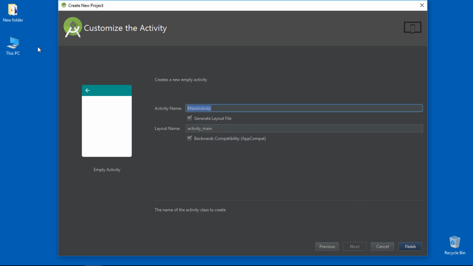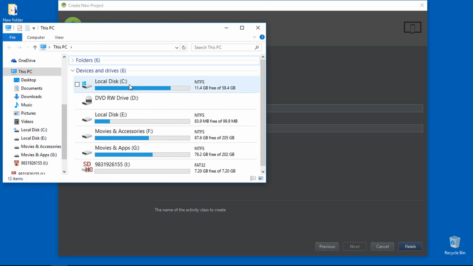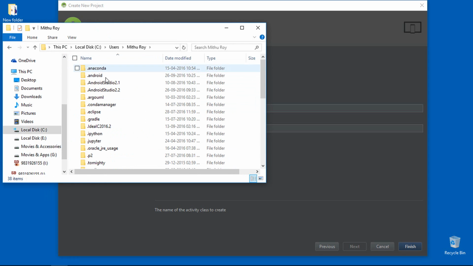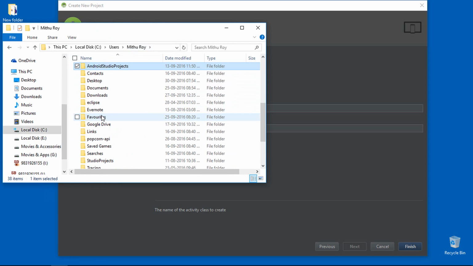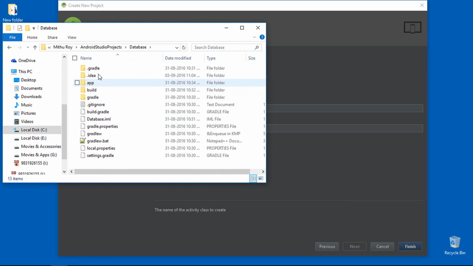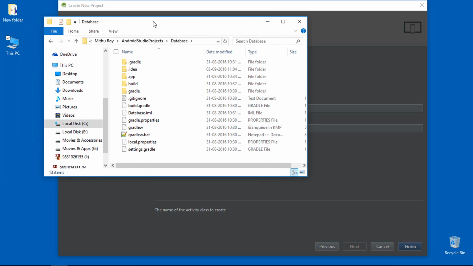So let's go ahead and see a demo project of Android Studio, where Android Studio saves our projects inside the users folder. My name is there, and there we can find the Android Studio project. Let me go ahead and show you an example. Okay, this is an example of an Android Studio project. I have created a database project that is called database, and inside this there are a bunch of folders that are created by Android.